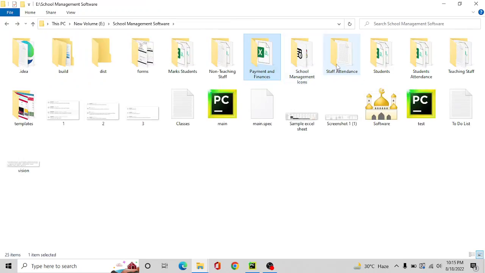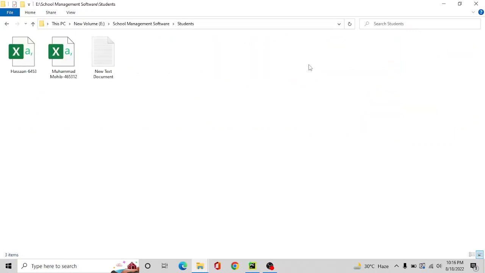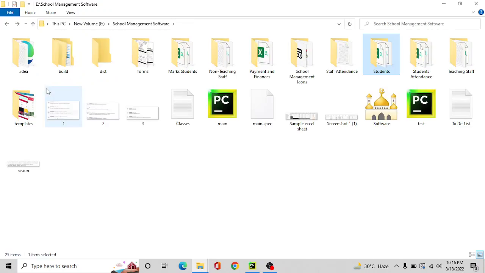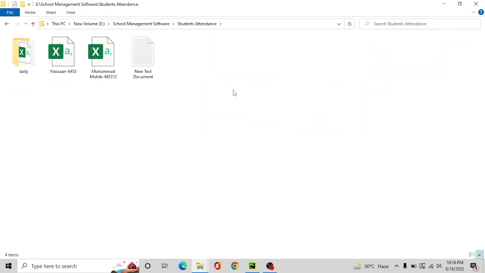And don't mess with any of the things I'm not telling you. It might be required for the software, and if it's changed or renamed or messed up, it might make the software go astray and not work. And here the student documents like registration files have all the data of the student, and student attendance files.